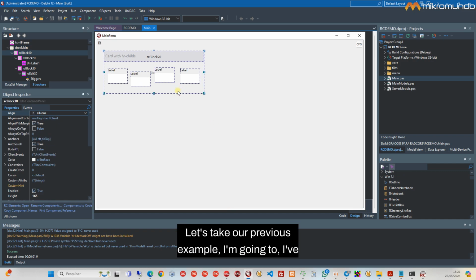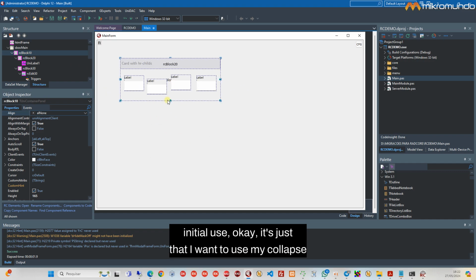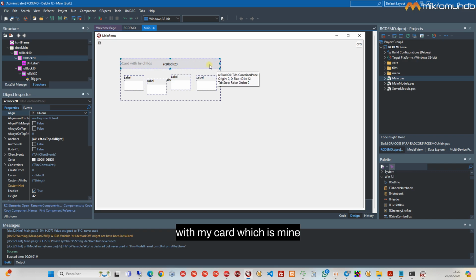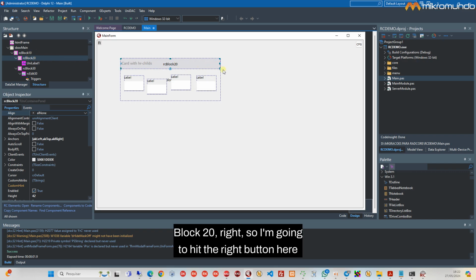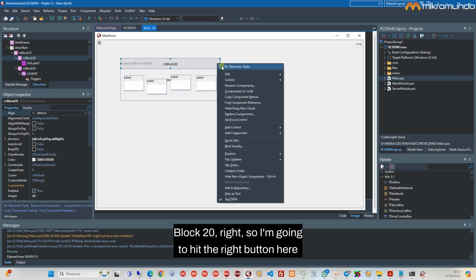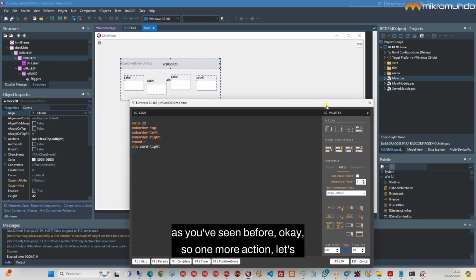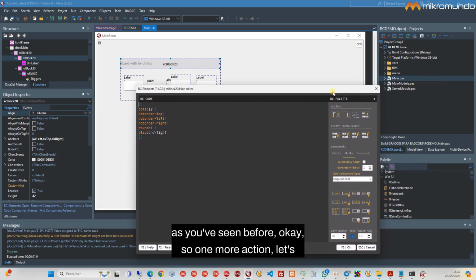Let's take our previous example. I've got here my block 10, which is our block here for initial use. I want to use my collapse here from my card, so I want to work here with my block 20, right, so I'm going to hit the right button here to trigger the context menu and trigger the RC elements, as you've seen before. Okay, so one more action, let's learn one more action.